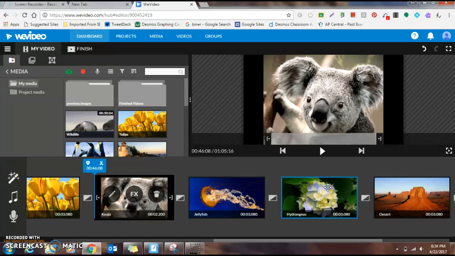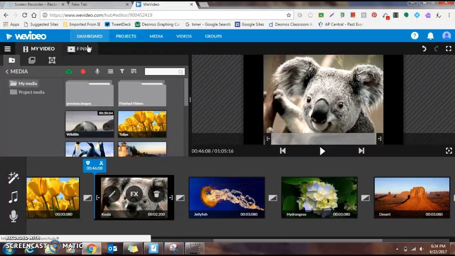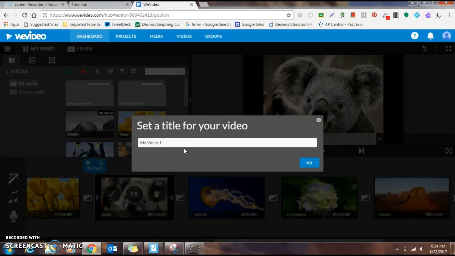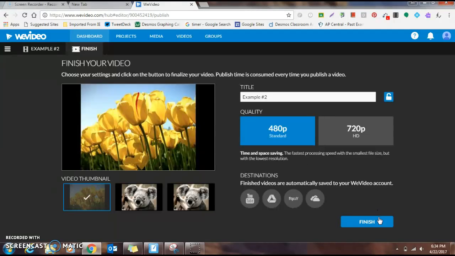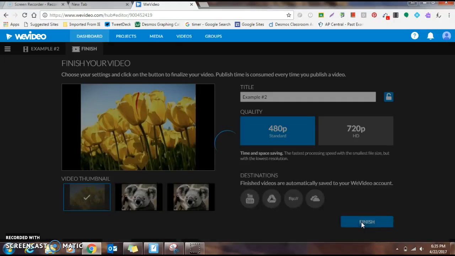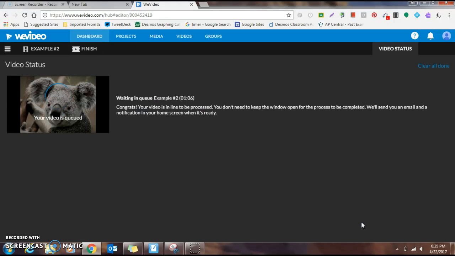Okay, so once you've done all this fun stuff to your project, you can finally finish it up by clicking on the finish button over here. Give it a name. So again, I'm going to call this example 2. Hit set, and once you're here, it's going to tell you what it's going to look like when it's done. Notice it says that everything will automatically be saved to your WeVideo account. Once it finishes, then you'll have tons of options on what to do with it.